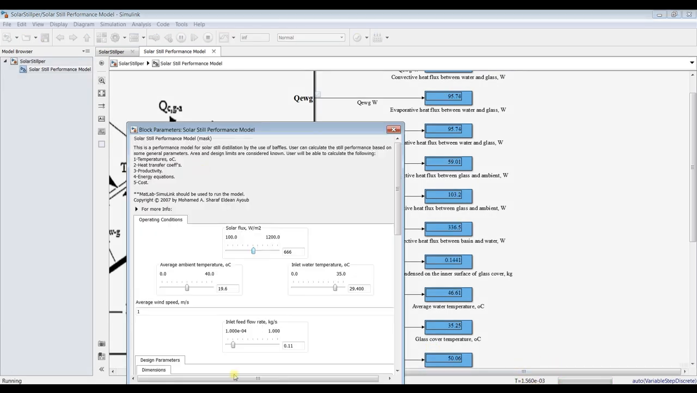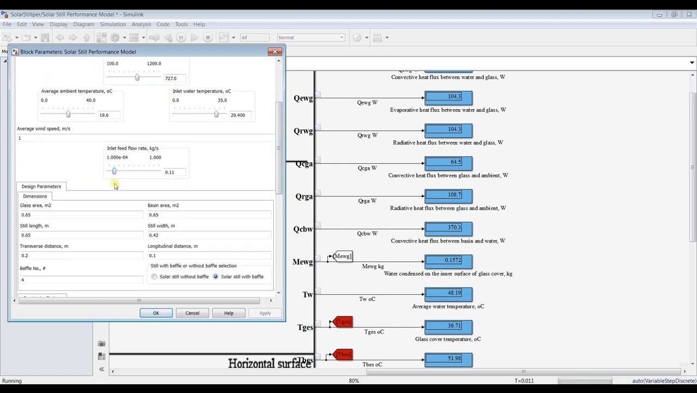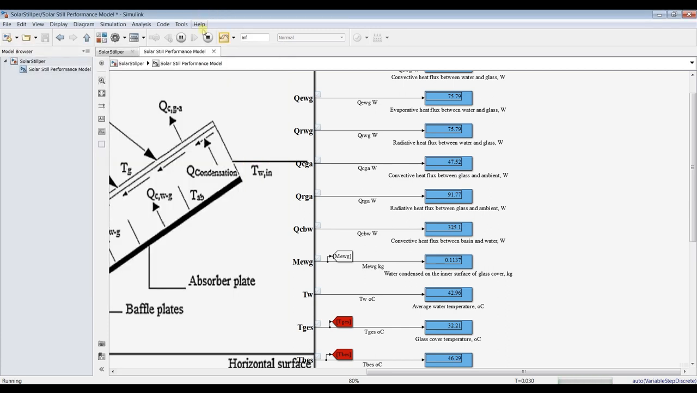So I'm going here and trying to change solar radiation. I will increase solar radiation a little bit, as you can see the effect of solar radiation. Suppose I will increase mass flow rate if you have a feed tank or something like this. And let's increase inlet feed temperature up to, for example, 30 degrees Celsius, and bottom side losses, let's increase it a little bit up to 2, for example. That's enough. If you go inside here, click here, you will find all your results are stored here.